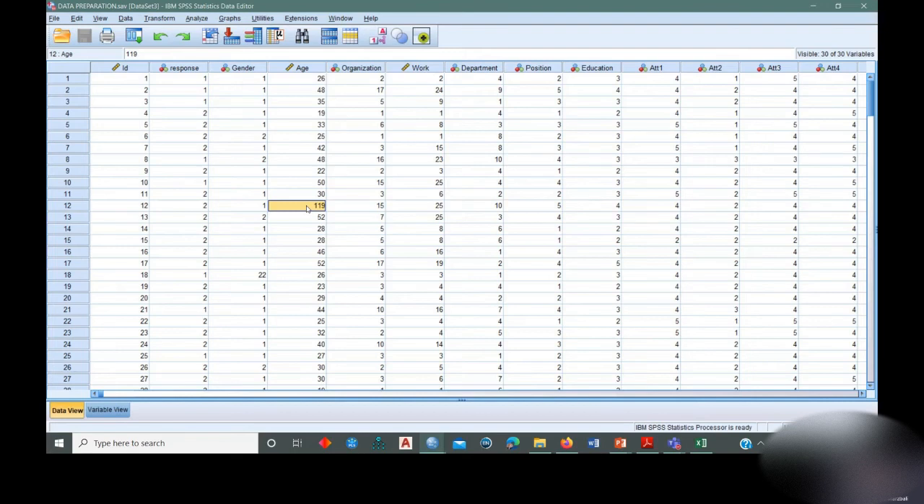So once I change, okay, I know that it should be 19, right? We don't have a 119-year-old respondent, okay, because this is out of the range of our respondents. So I will change it to 19. It should be 19, most probably, right?